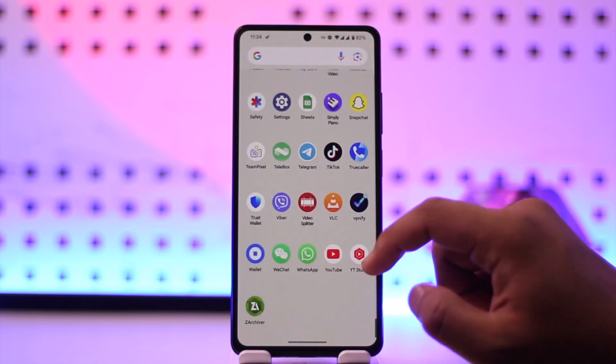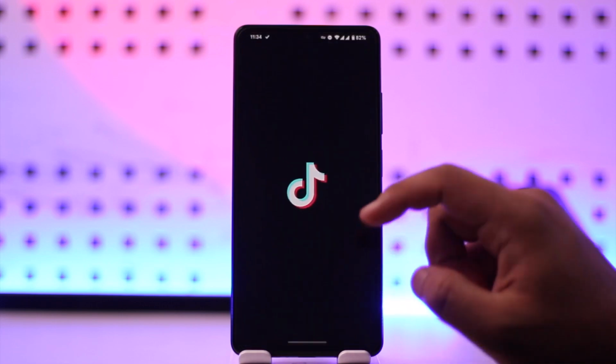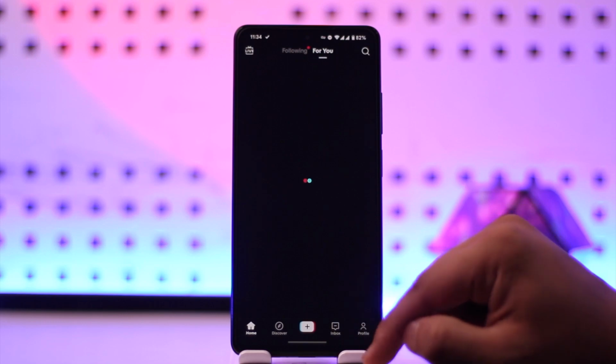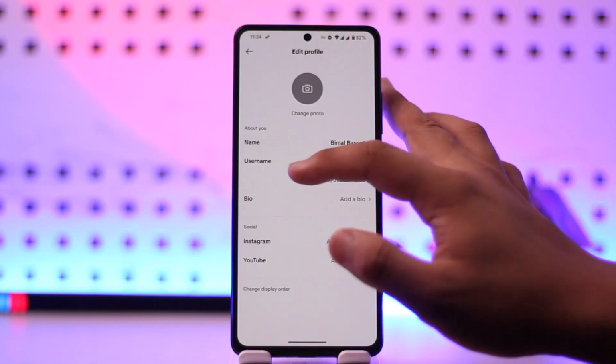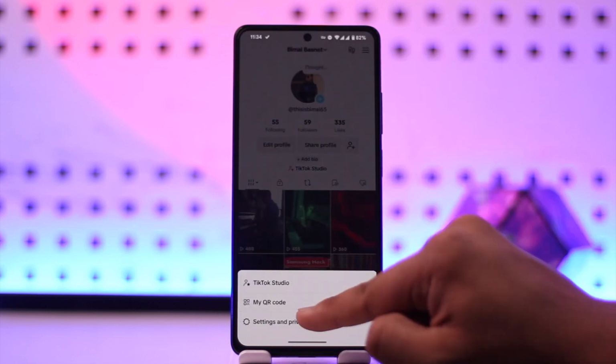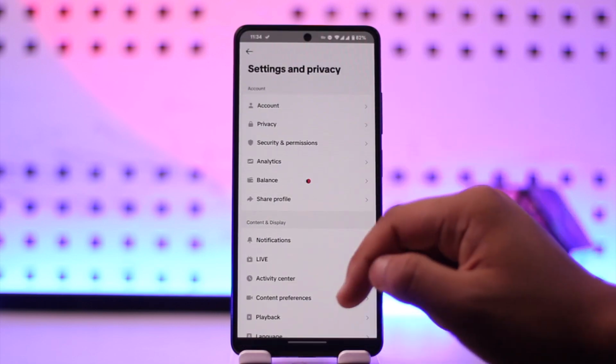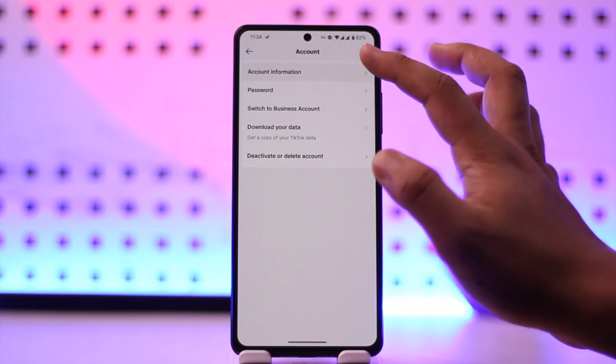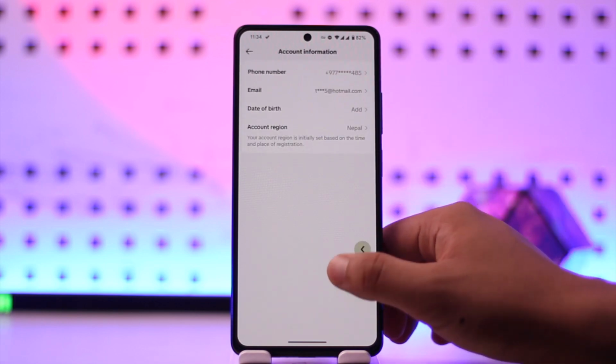In order to change the birth date on TikTok, unfortunately TikTok will not give you this option to change it, just like other platforms. So even if you go to edit profile, you can change the name, your username, or you go to, let's say, your settings and privacy. Even under account settings, you can see under account information there's no option to change your date of birth.